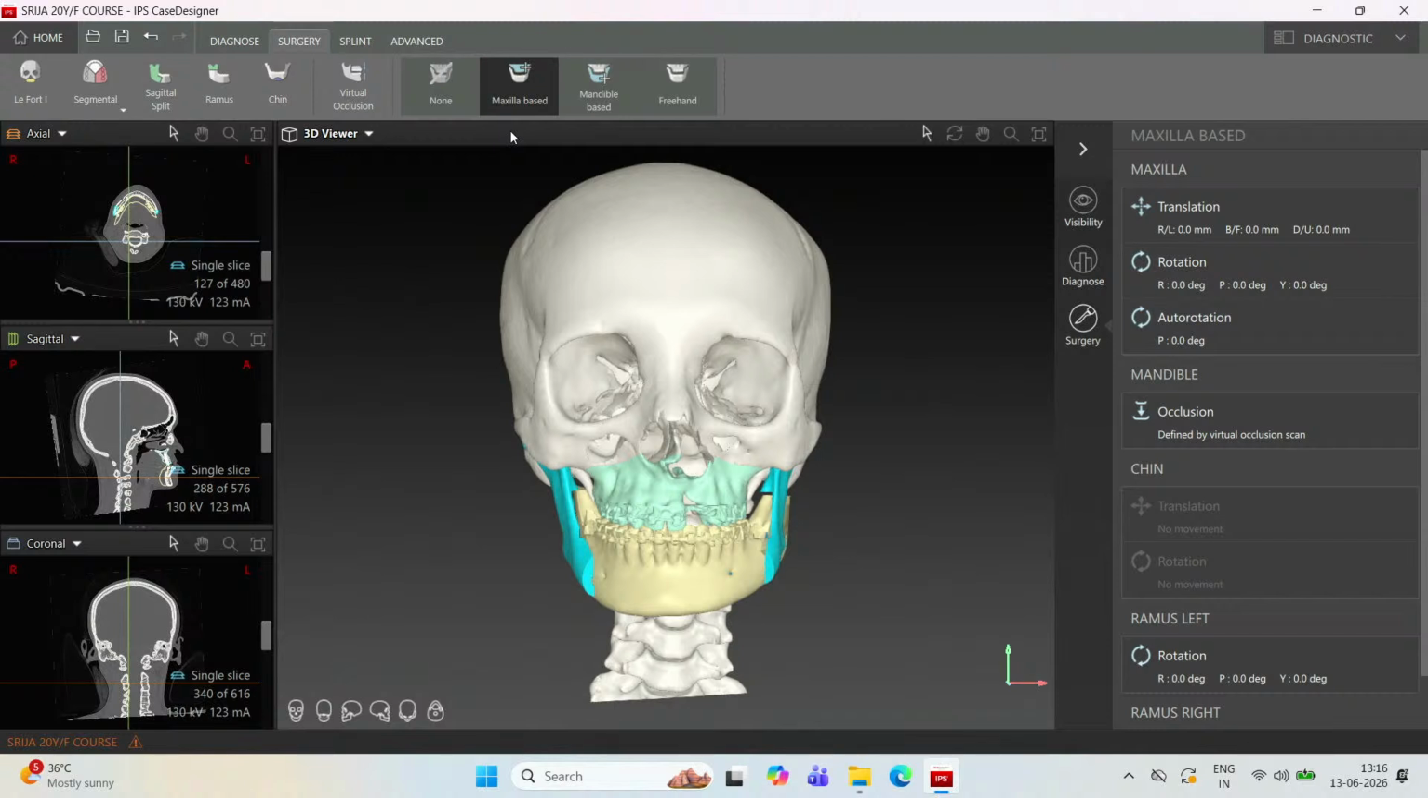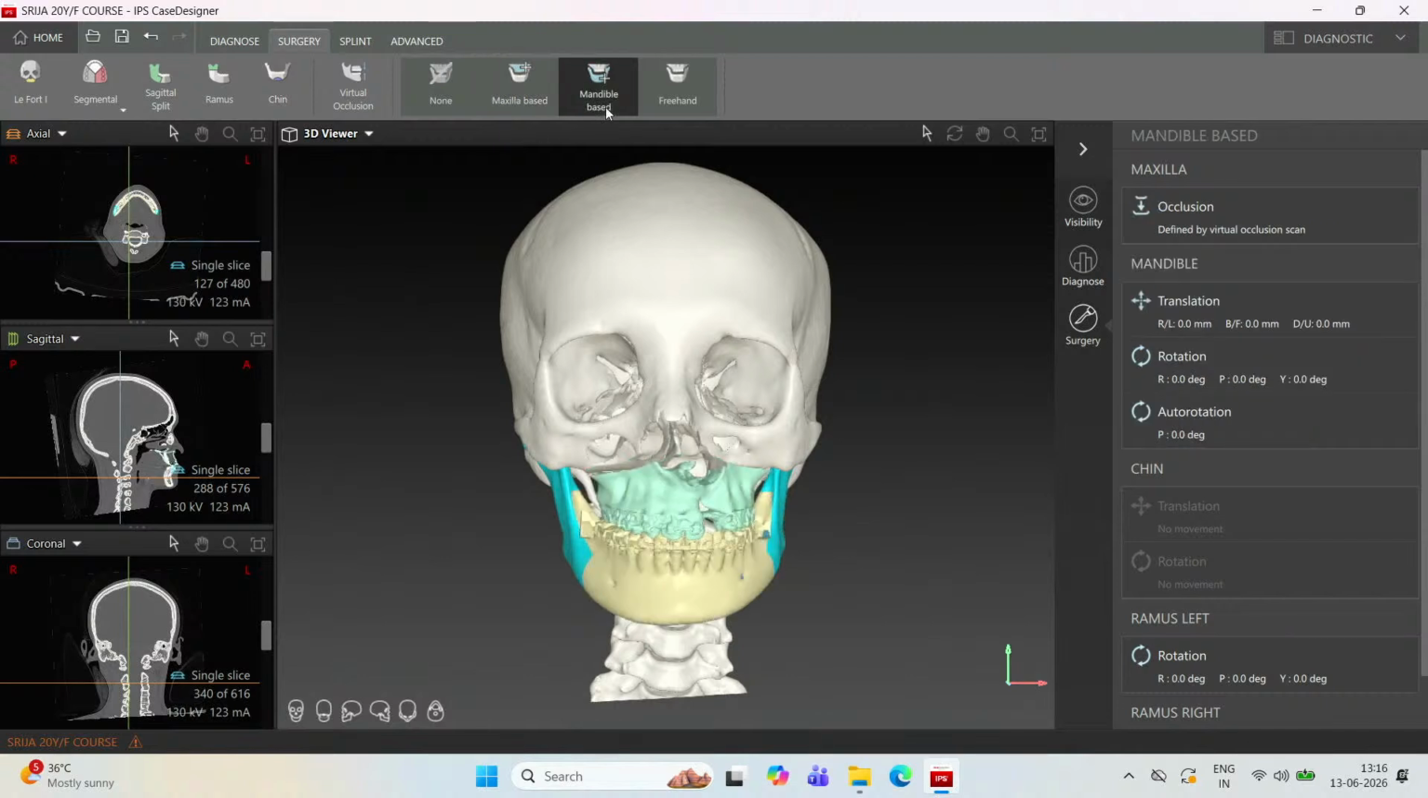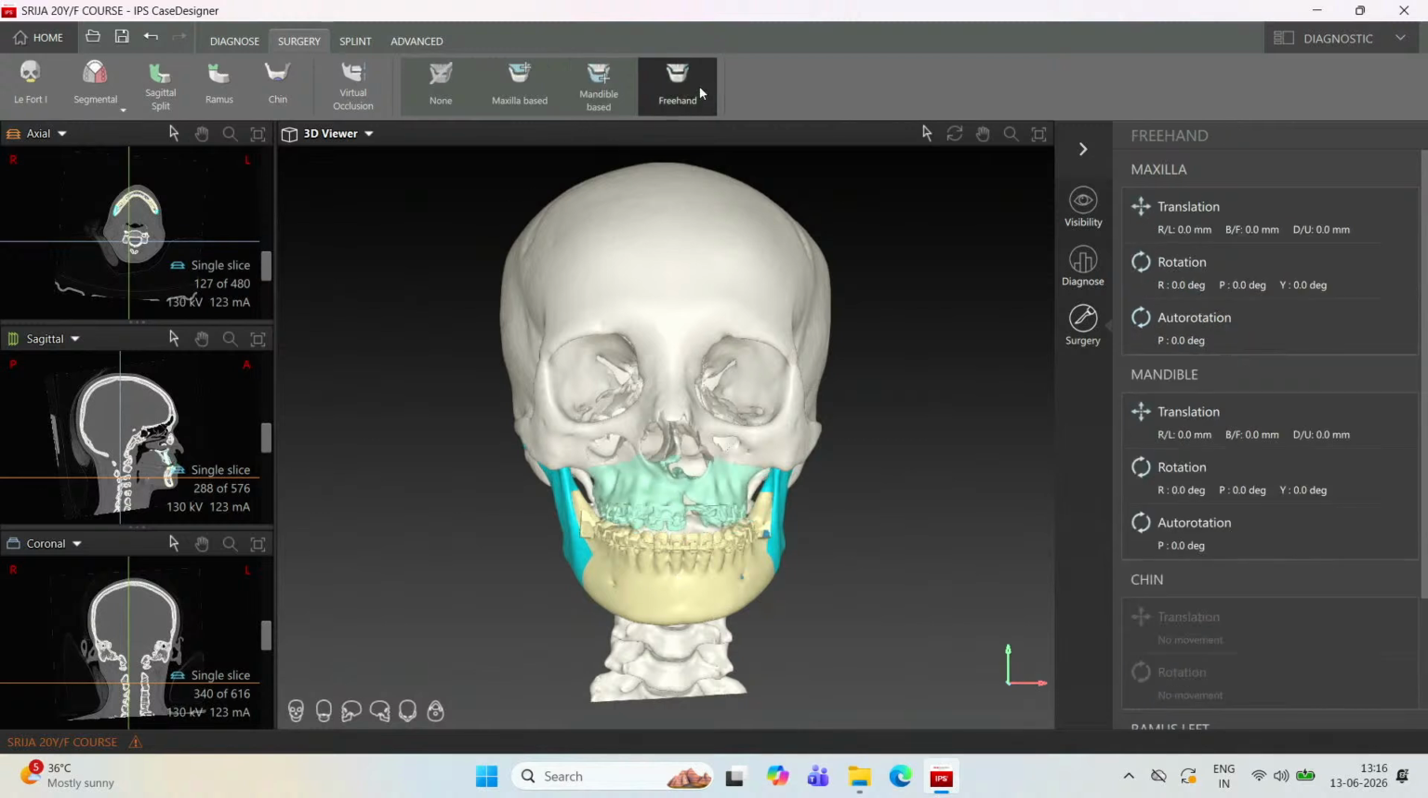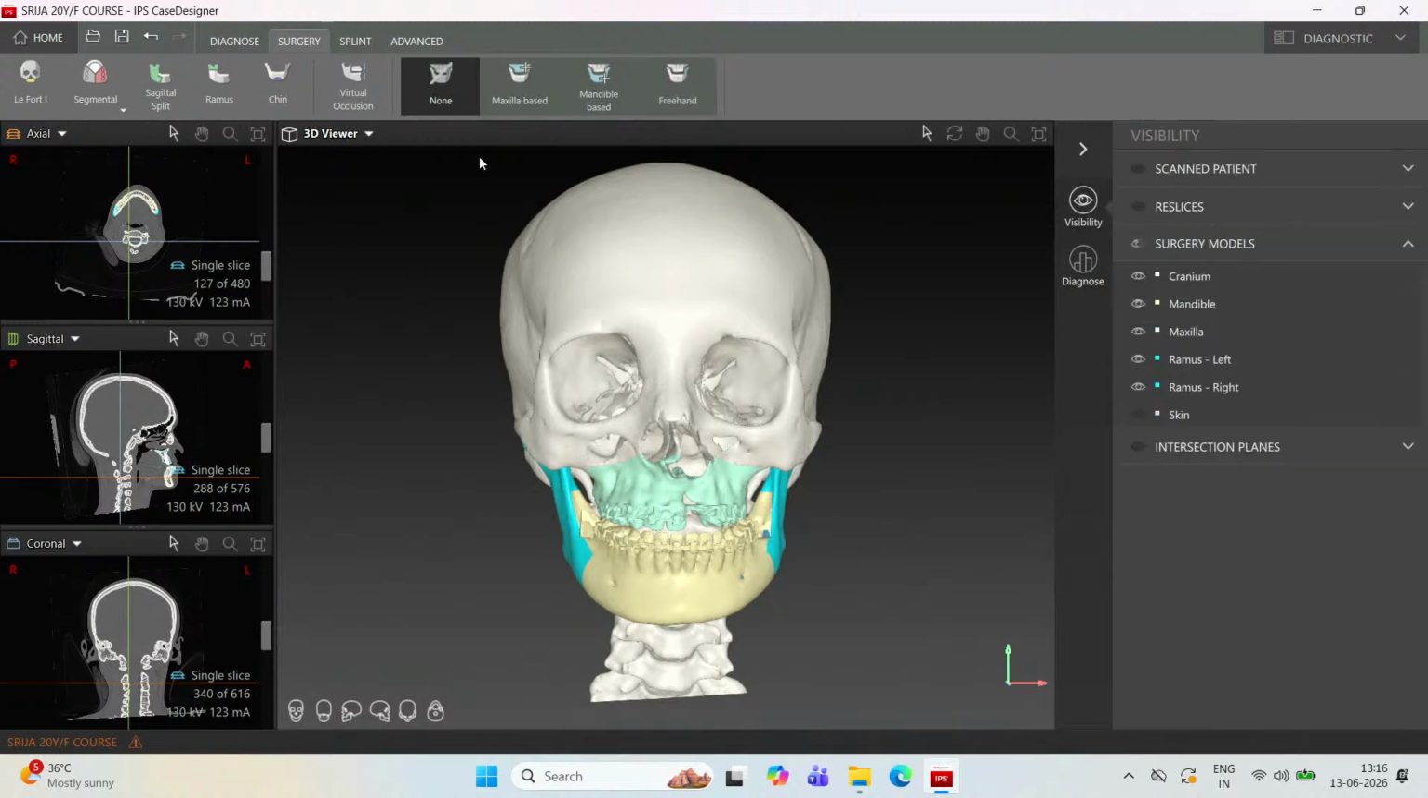Maxilla based in the sense you'll be able to move the maxilla and the mandible will follow. In case of mandible based surgery, you'll be able to do movements in the mandible and the maxilla will follow in the occlusion. And you also have an option of free hand where you can manually move it independent of the occlusion. So once we are done with the slicing and the osteotomy, then we'll move on to this step. I'll quickly come there to help you guys.